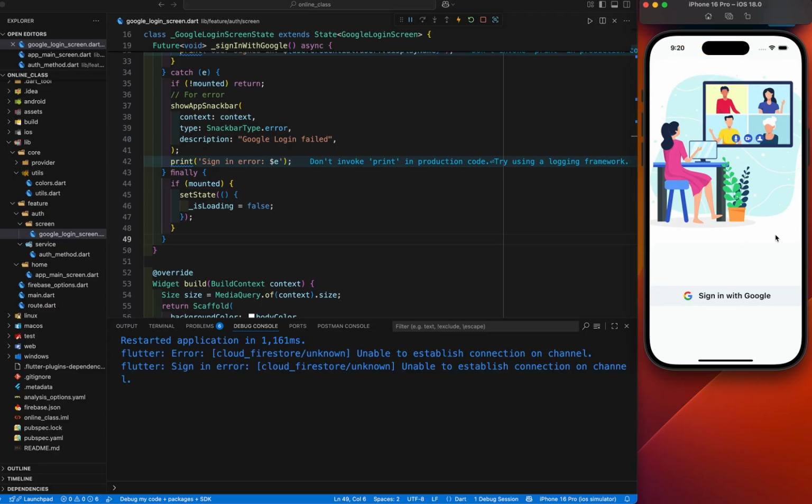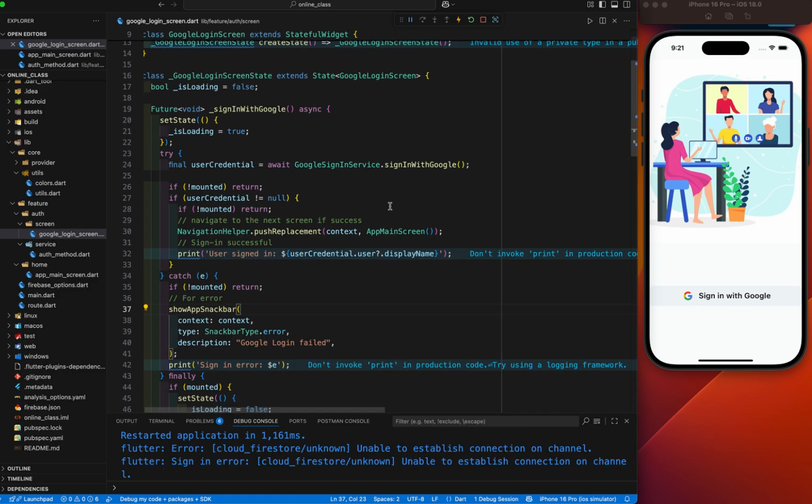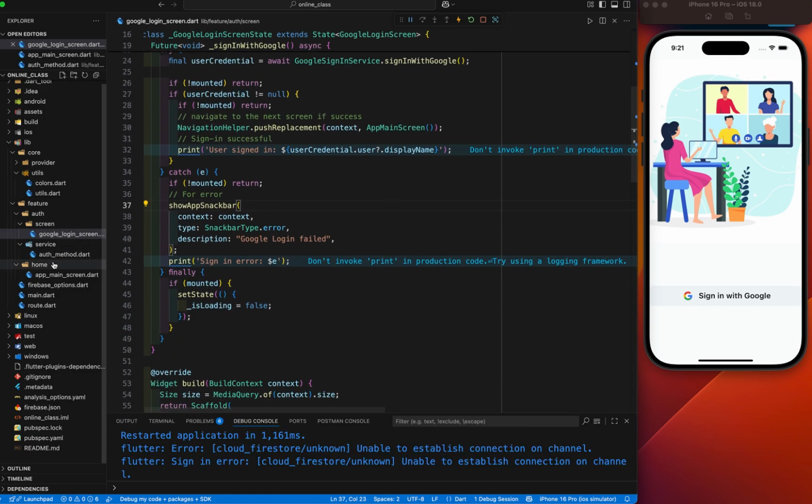Google sign in failed. Let's see what the error is. Cloud Firestore unable to establish connection on channel. Flutter error, unable to establish the connection on channel. I don't know why we have faced this error. Let's see if there is any mistake.